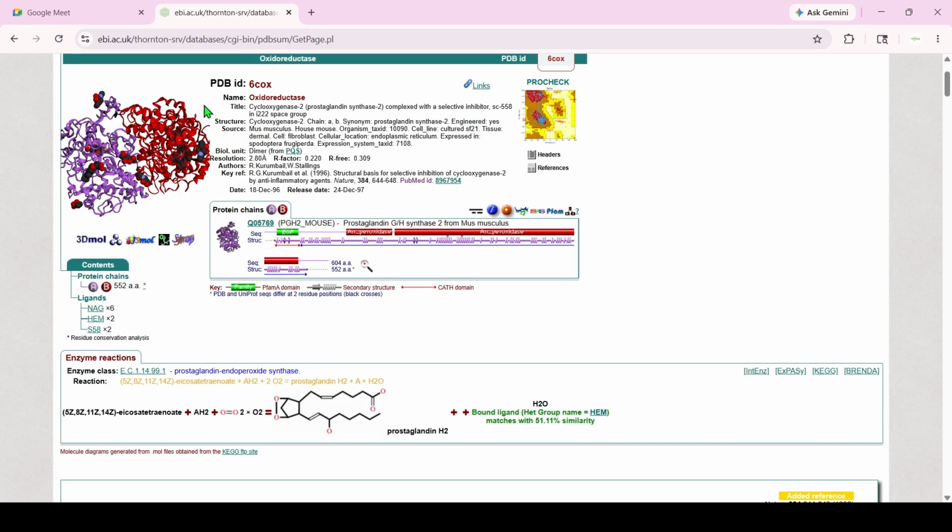So 6COX is an oxidoreductase. You can read the information present over there. Let's focus on the active site only now. Here you can see the protein chains A and B. We all know that it is a homodimer. We have already seen on PDB that there were three different ligand molecules, specifically S58, HEM, and NAG.